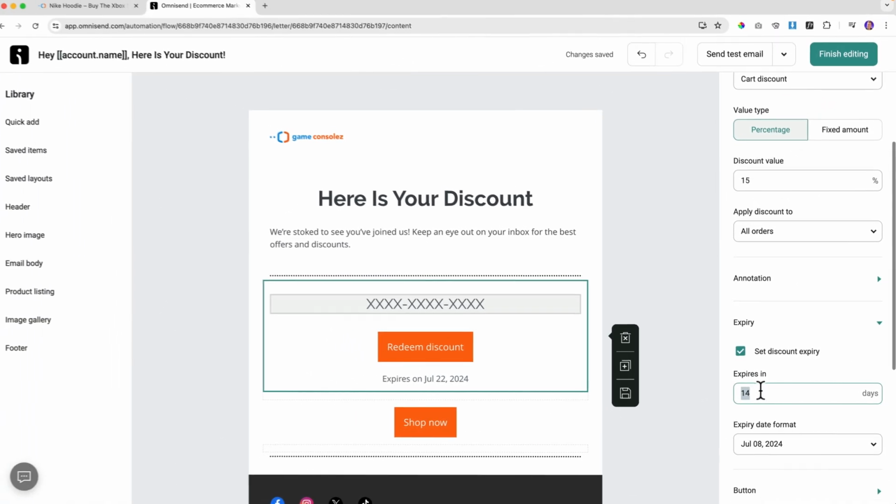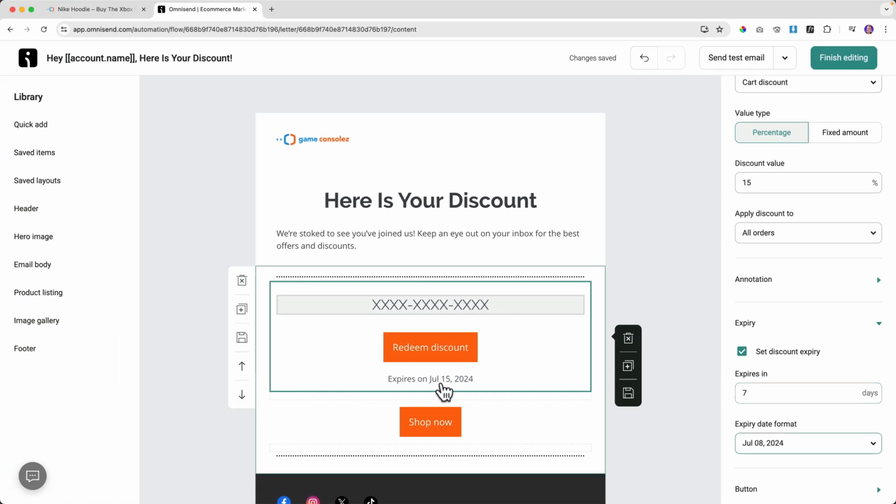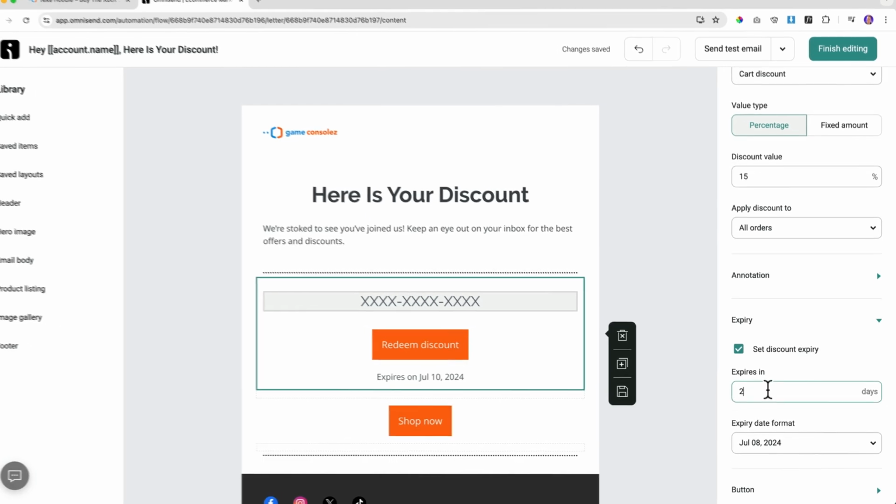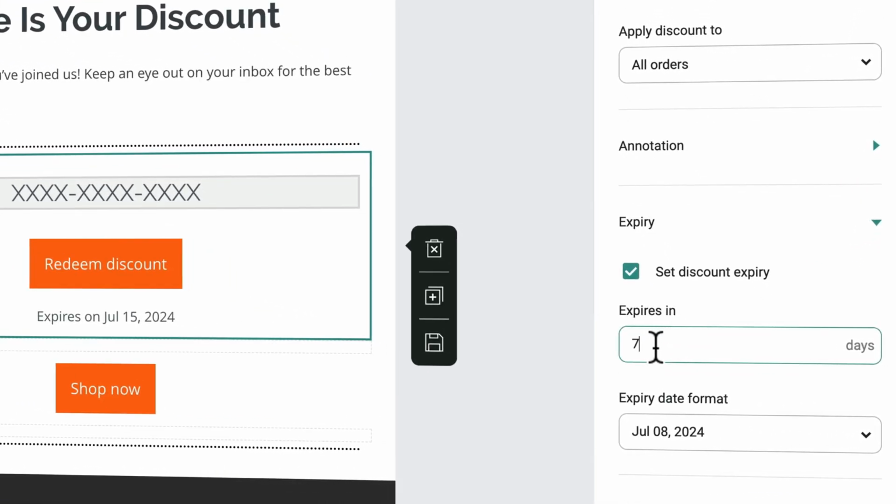I could also say 7 days, and then you see the date changes. So based on when people sign up. So right now it's the 8th of July. So in 7 days it will expire. So when people fill this in on the 1st of August, it will say the 7th or the 8th of August, it will expire. So in that way, people are probably gonna buy something within 7 days. I can also say 2 days, but I don't want to be too much in a rush.